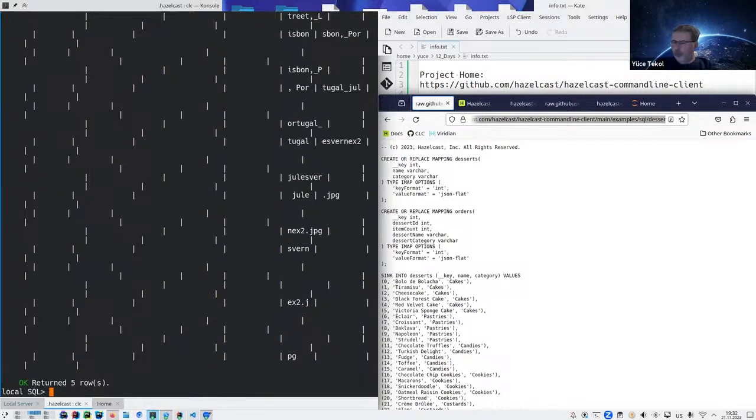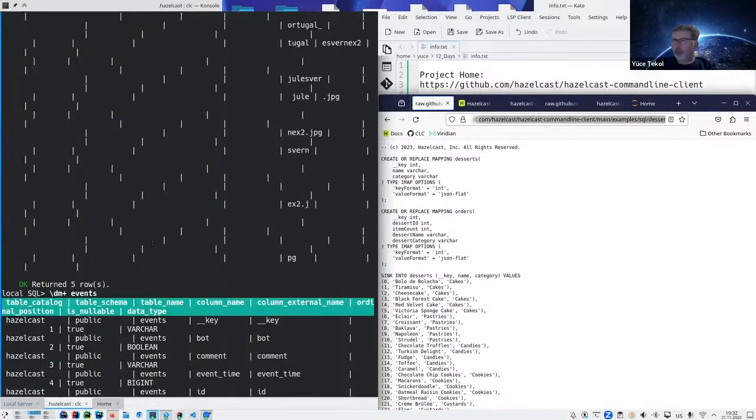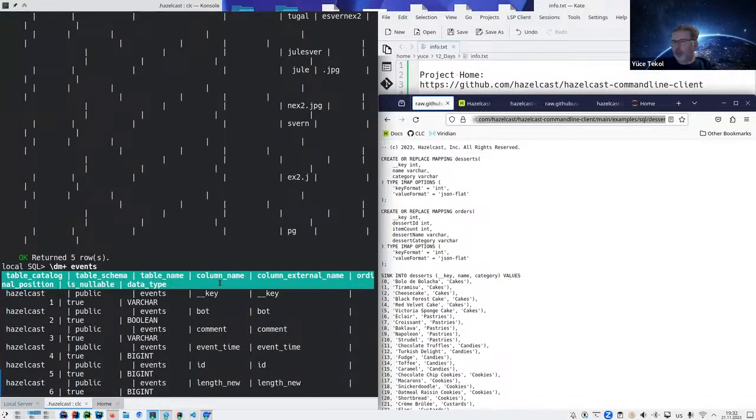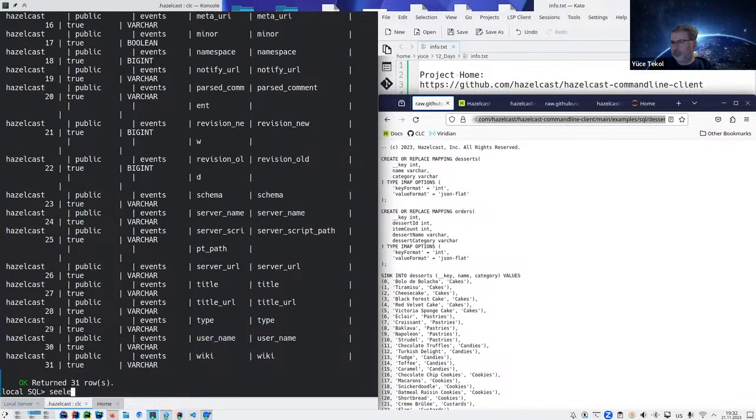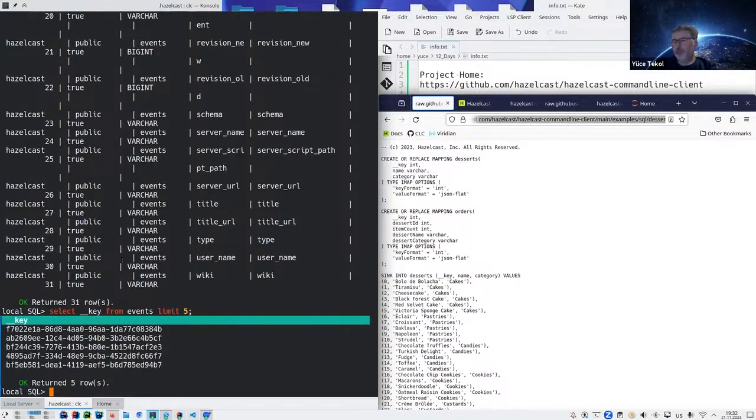I can also check what columns are there. For example, let me just get the key column from these events. Yes, these are the keys. Okay. Now let's continue with something else.